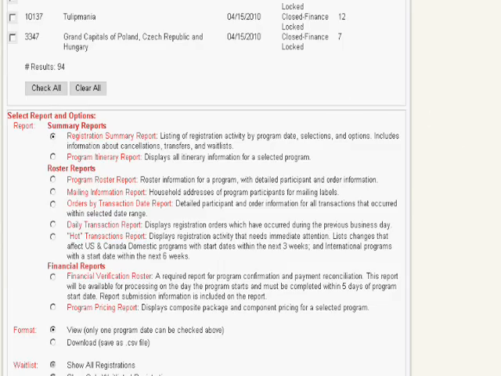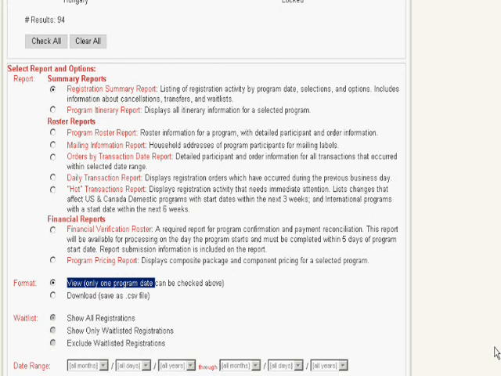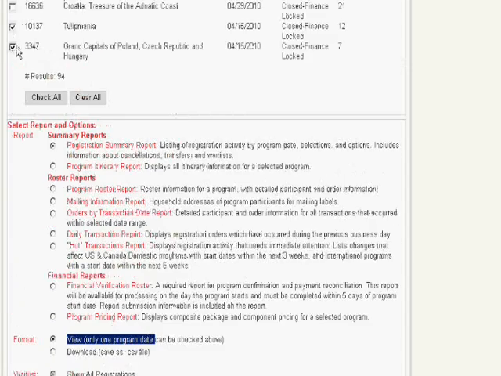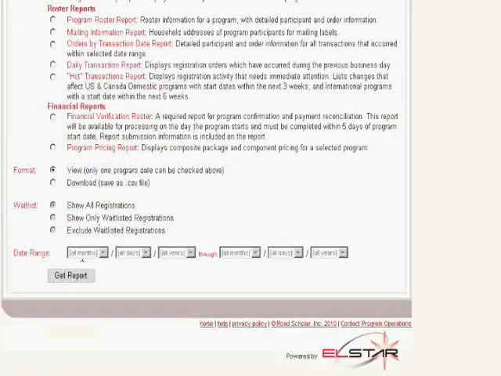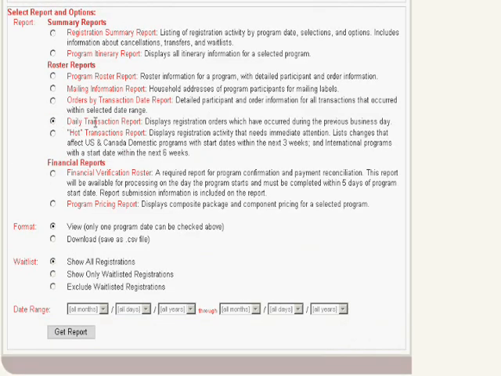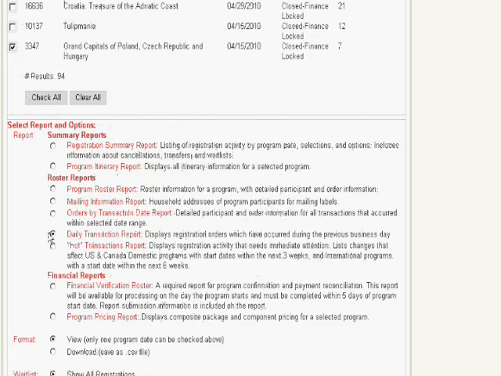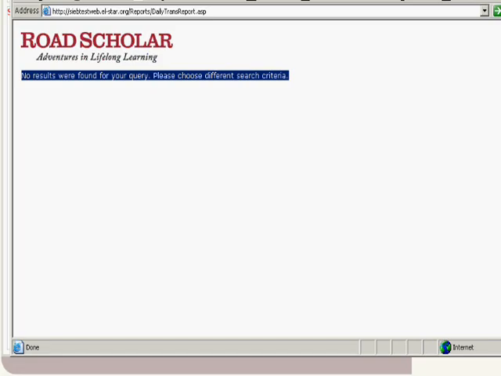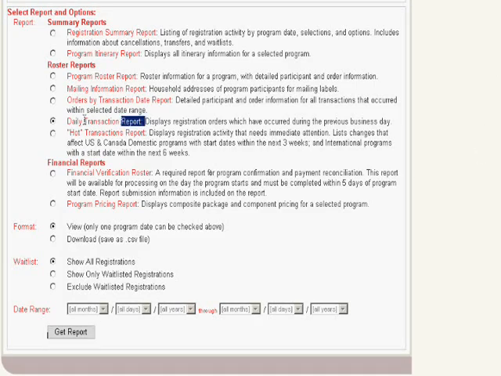You may encounter some error messages when generating reports. When you select the View format, but more than one program is checked, you will see you may only select one program when viewing the report online. When you fail to select a program date, you will see you must select at least one program. When a report is selected and there is no data to return, you will see no results were found for your query. Please choose different search criteria. This message often appears when the daily transaction report is selected and no transactions occurred on the previous business day.